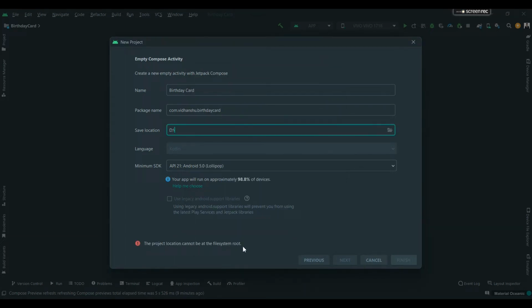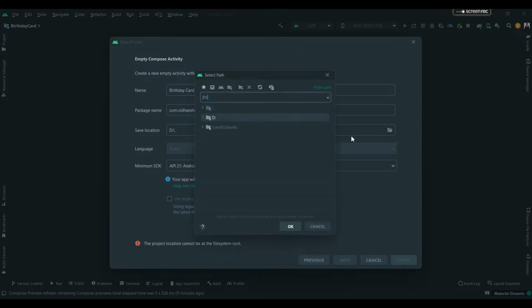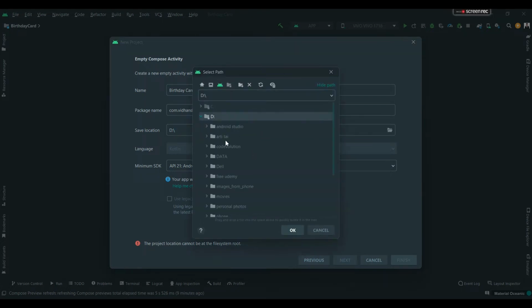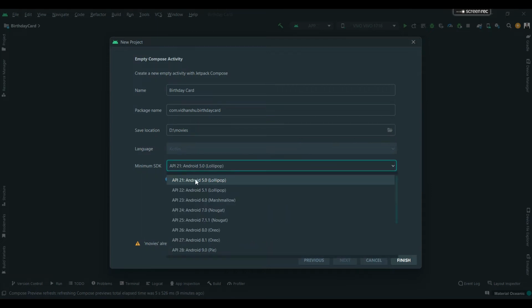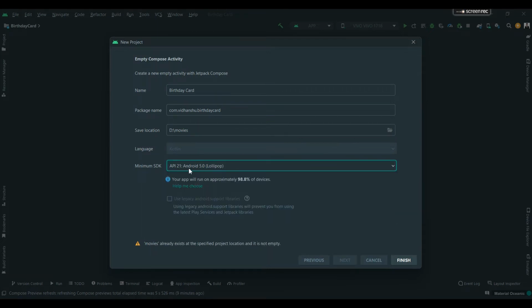The project location cannot be at the file system root. So let me select the movies folder. I'm storing it there. It says the specified project location is not empty. Okay, no problem, we can store it in the movies folder, and then you have to select API 21.